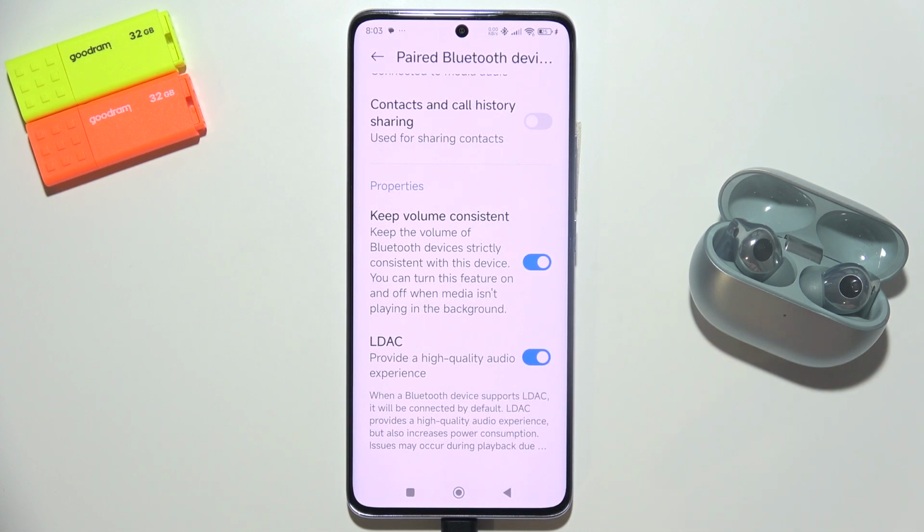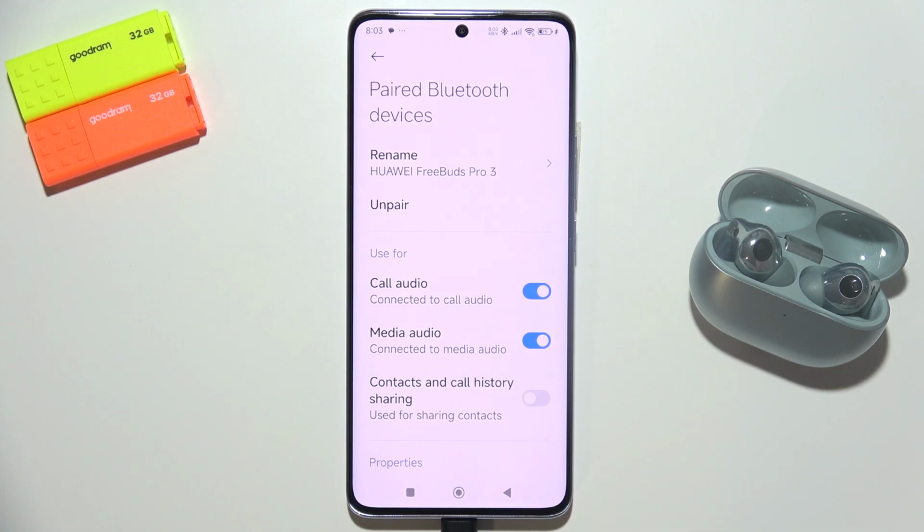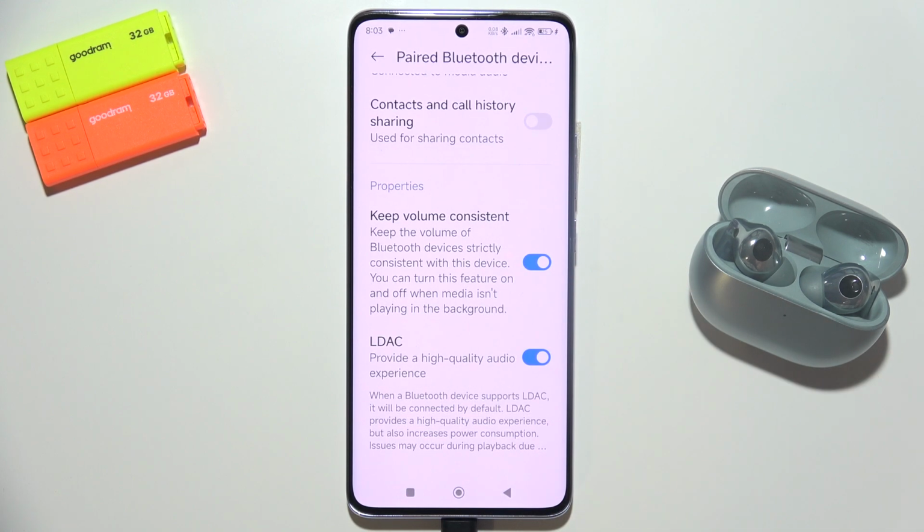And it will only work if you can get access to these sound quality settings. So if your earbuds or headphones don't support a mobile application, then probably you'll not be able to get LDAC inside these Bluetooth settings.